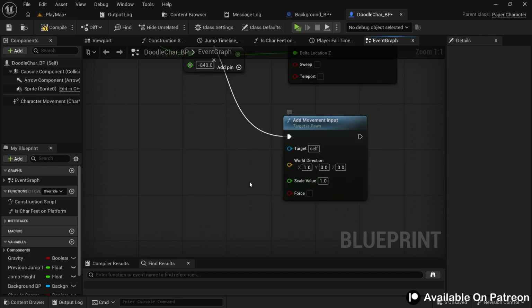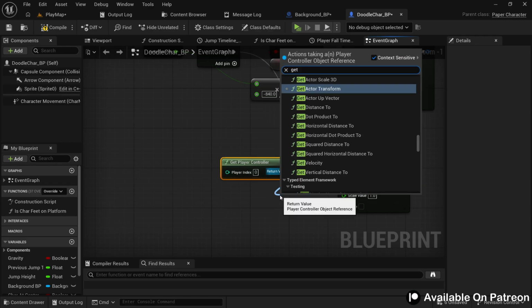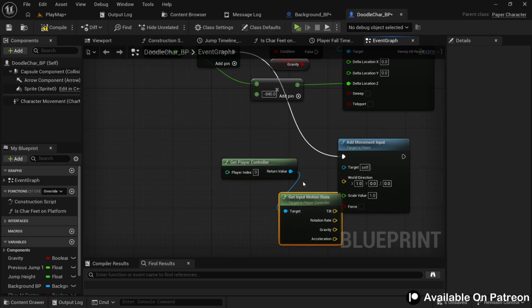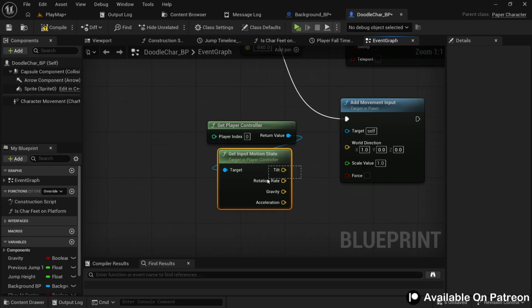And for the scale value, here get player controller, and from the player controller, get input motion state. So with this node, we can get the motion data of the device, and here specifically we need the tilt value.